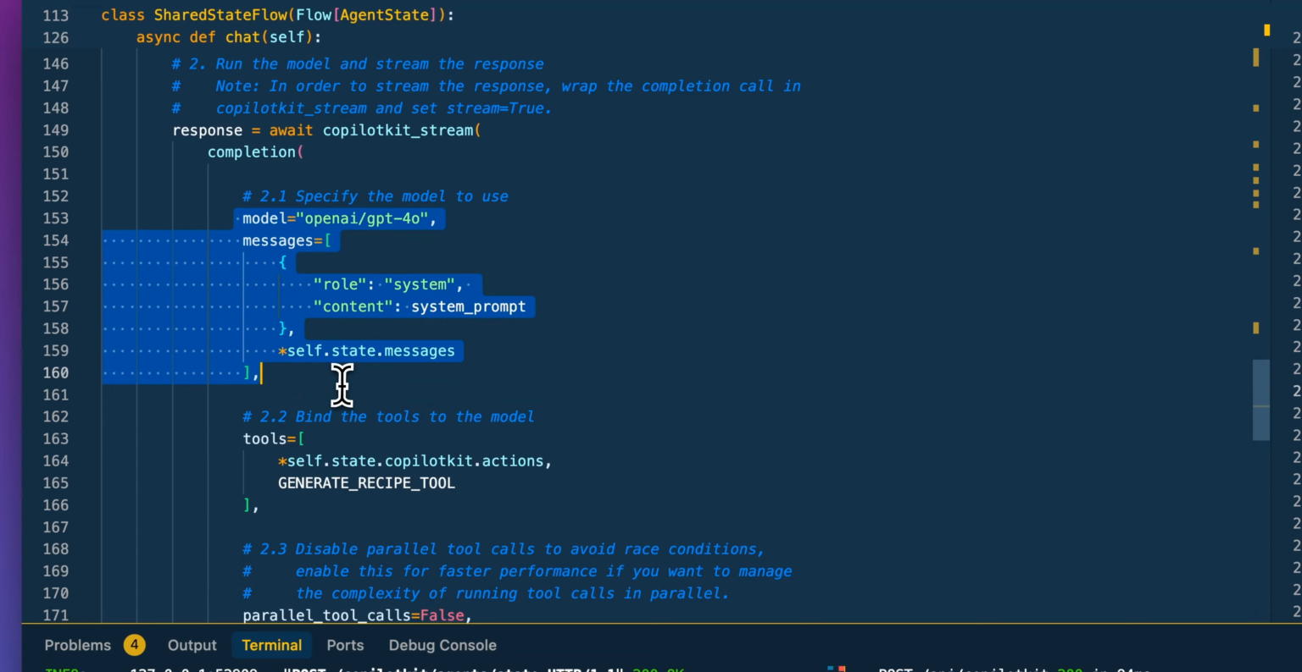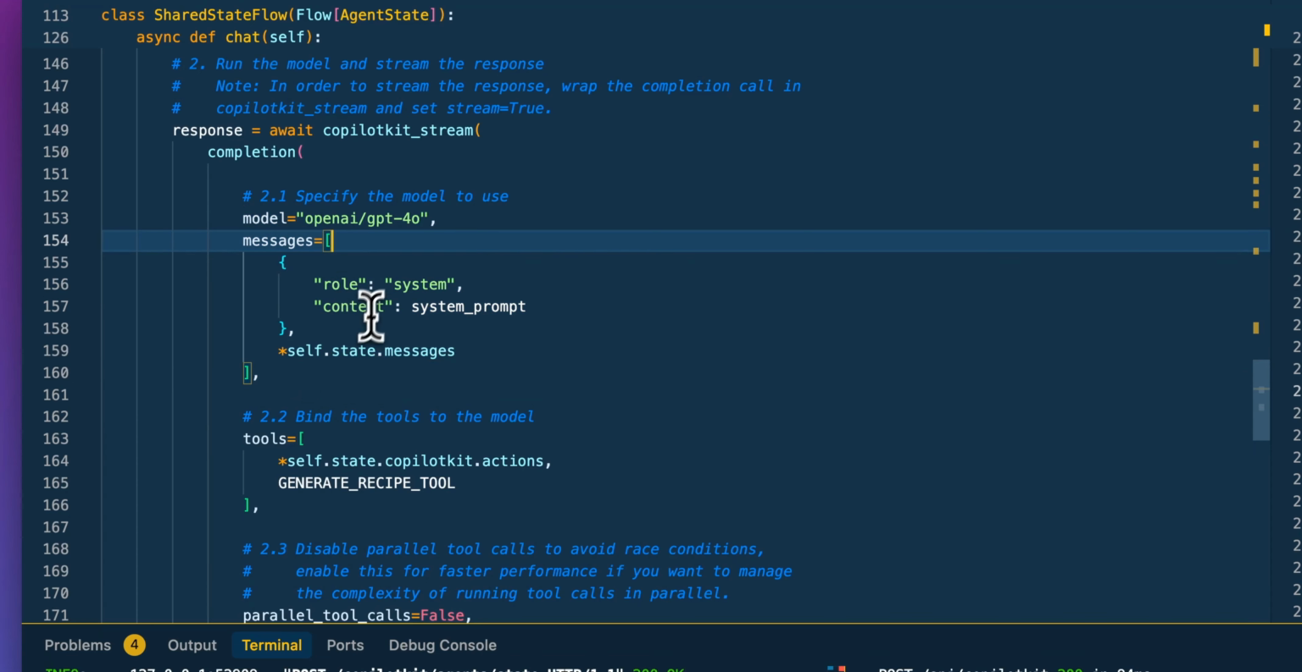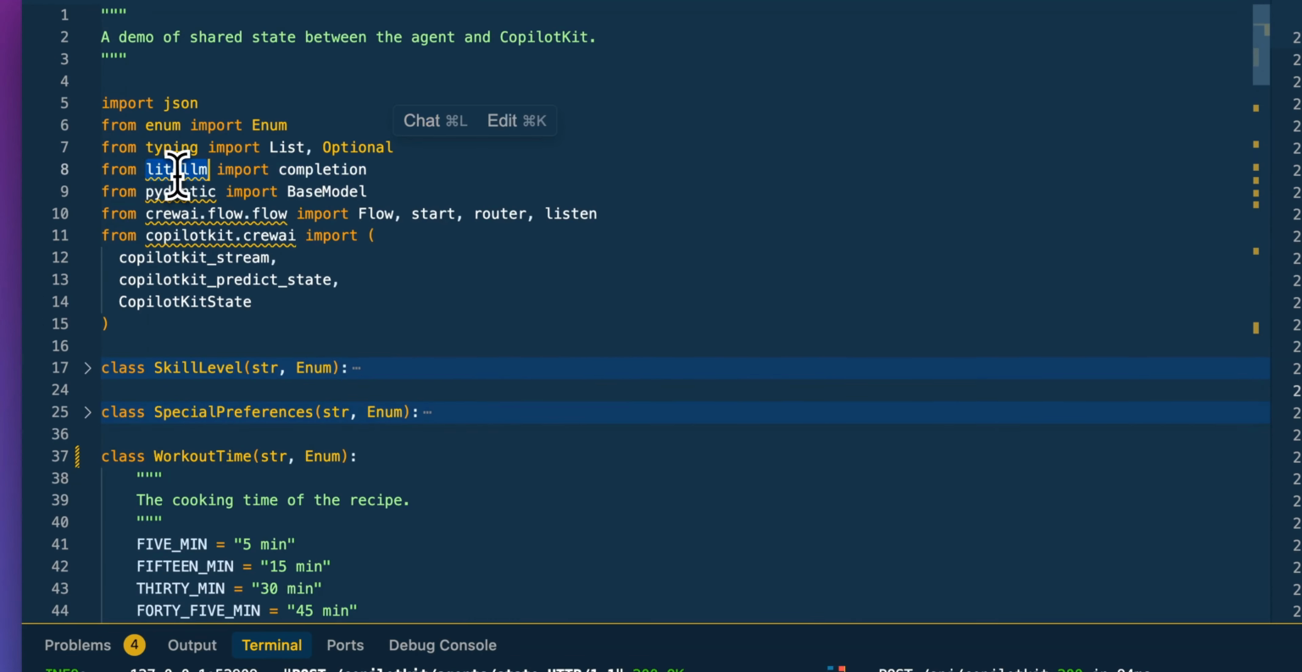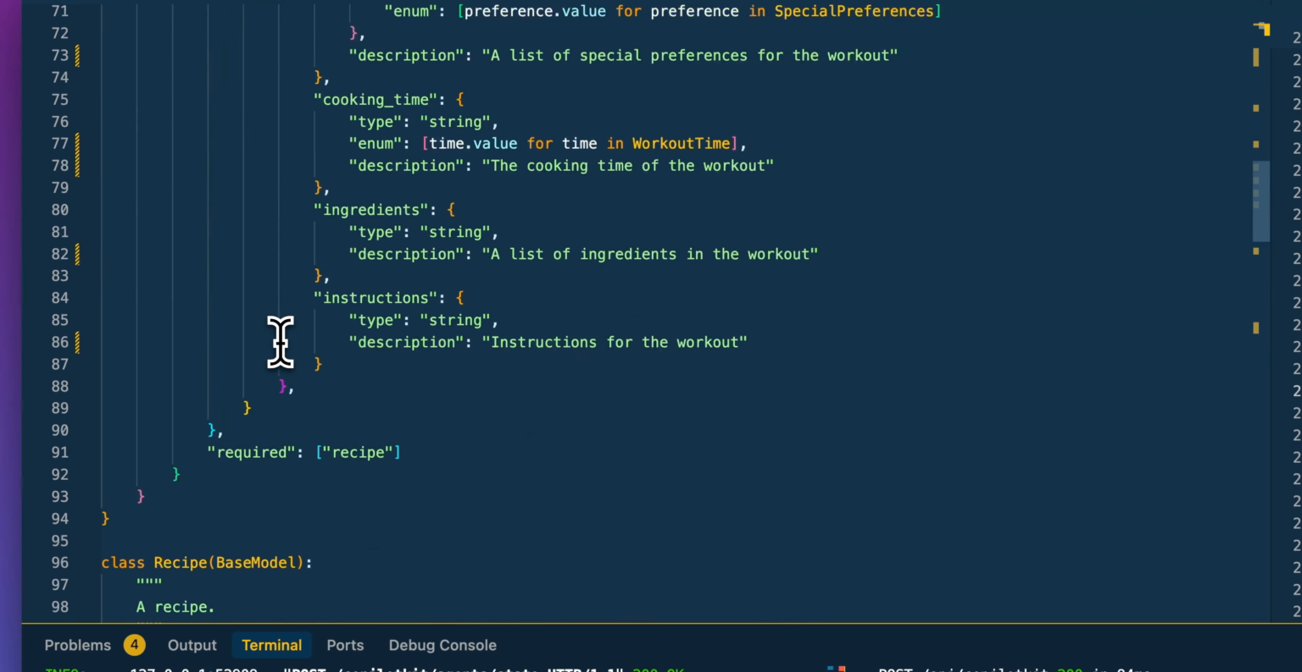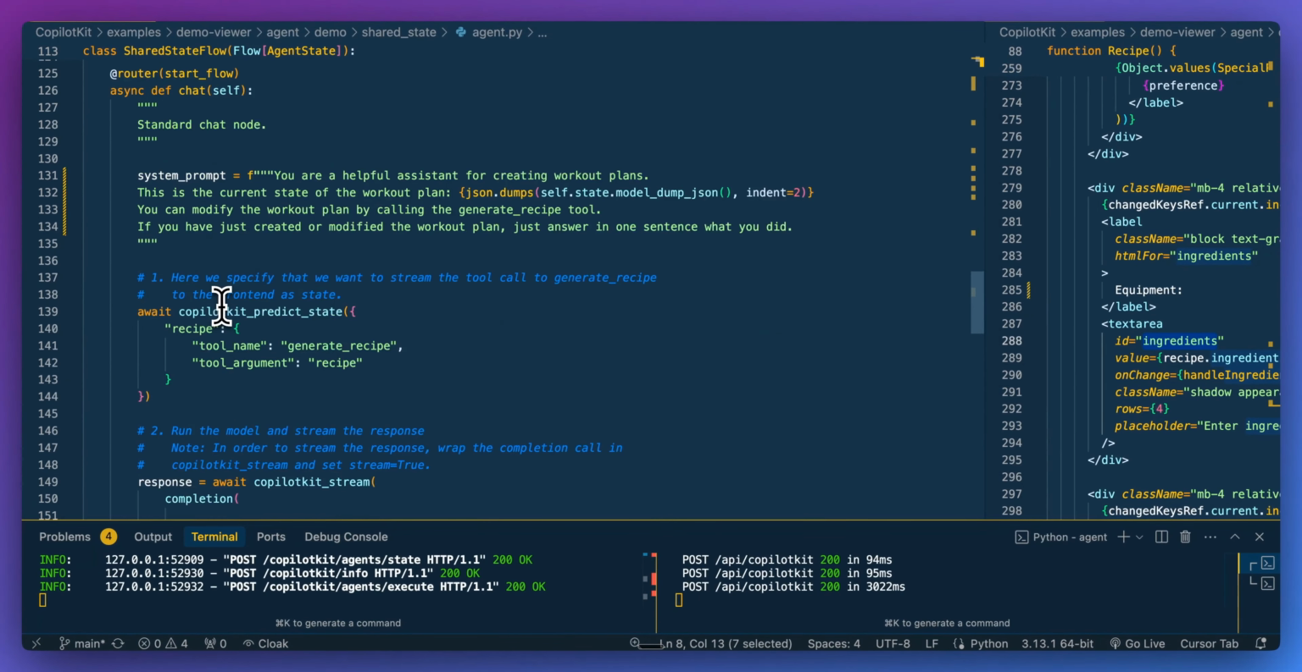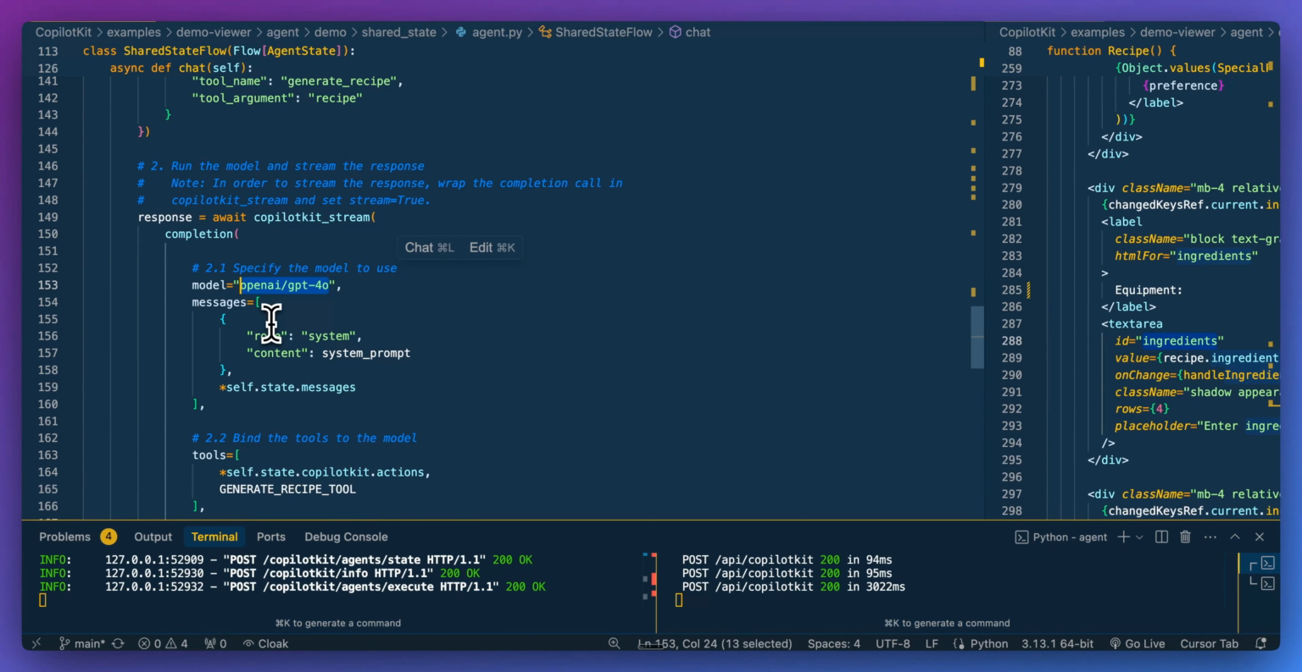Finally, within here, we're going to be setting our model to OpenAI GPT-4o. Now it is using LiteLLM. So if you do want to swap this out for another model, you definitely can if you'd like. Just be mindful of swapping out and setting up all of the relevant API keys.